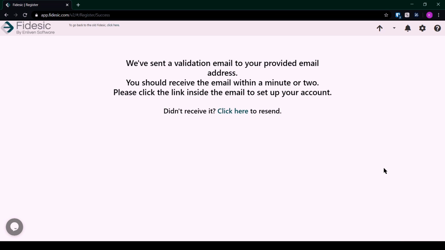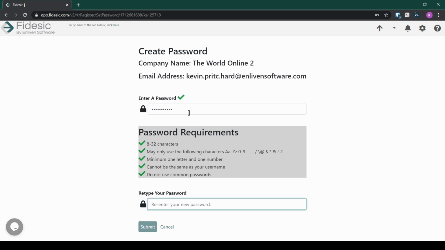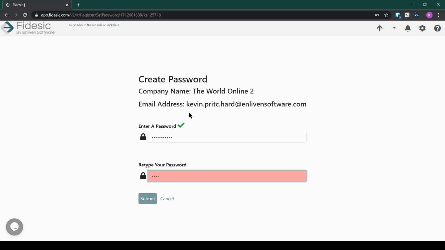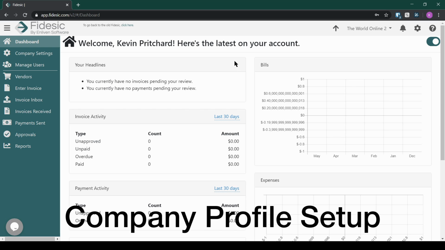Once we've clicked that register button, it's going to send an email confirmation to you. After you've received your sign up email, you'll simply have to enter a password to create your account. Now that your account's created, we can walk you through the initial setup steps.